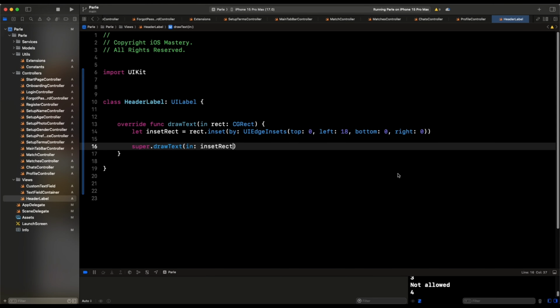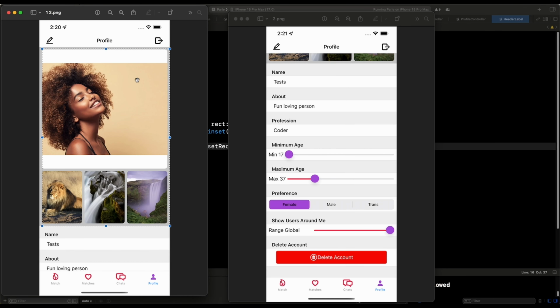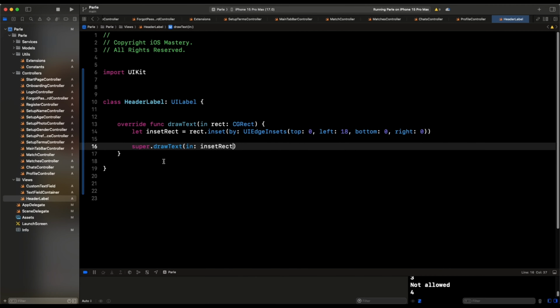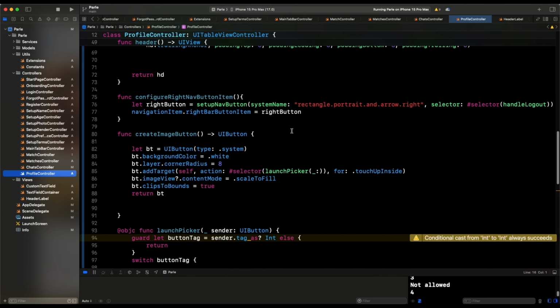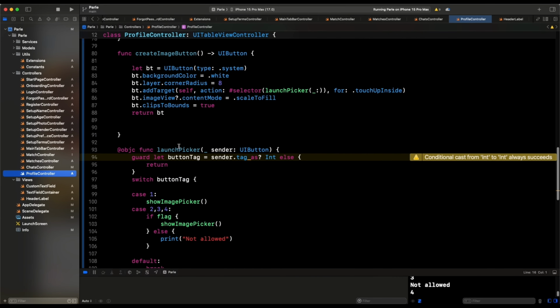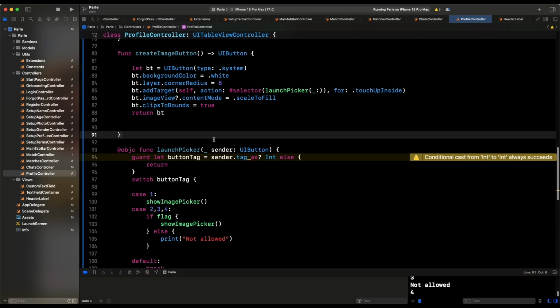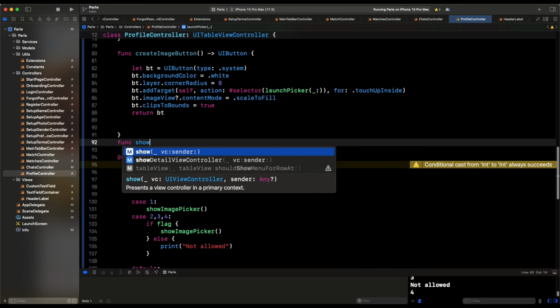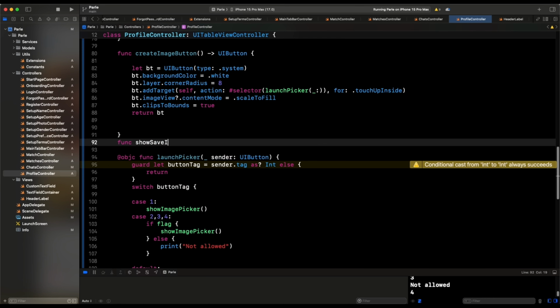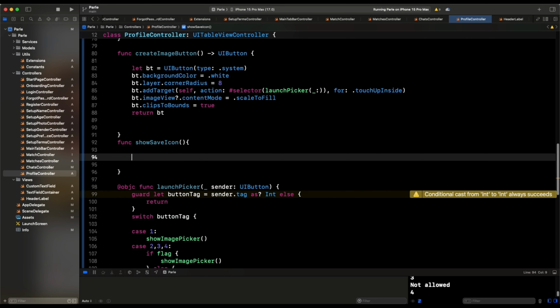The next thing we need to do, if we look at our image, is let's also work on this, show this icon, and then we can do the header label. So let's come to profile controller, and what we want to do is create a function that's going to handle this. The function is going to be called show save icon. It's going to do exactly what you think it's going to do.